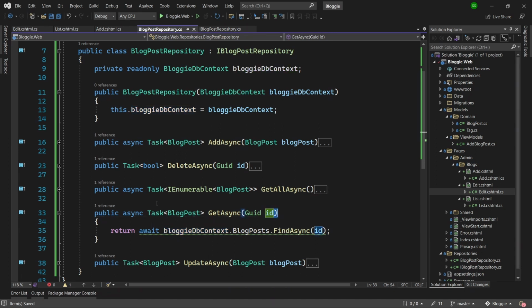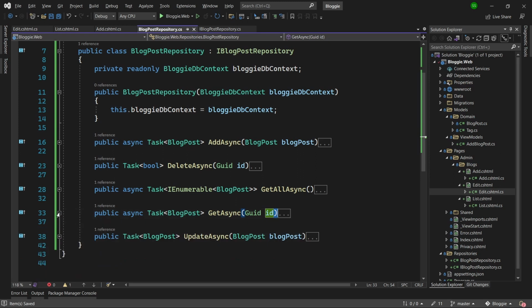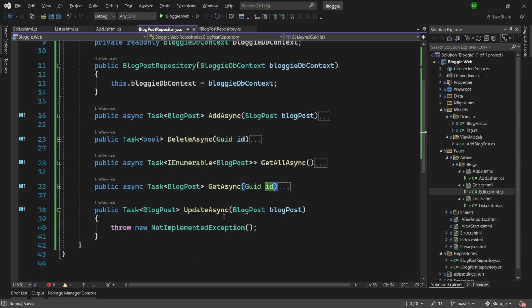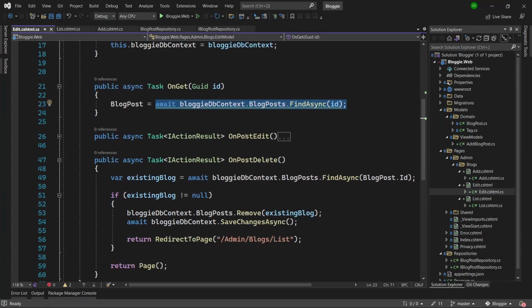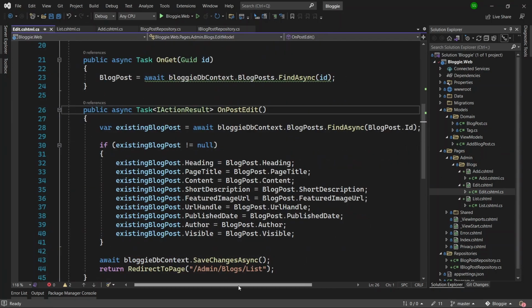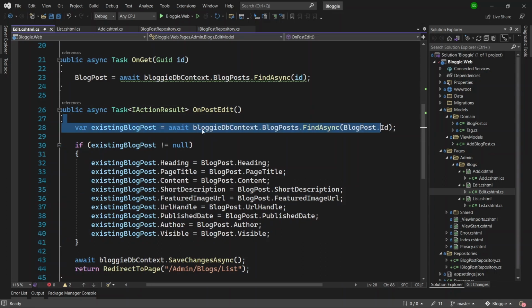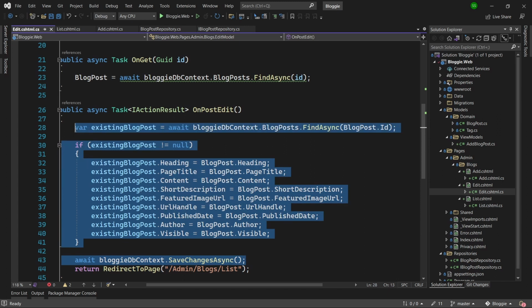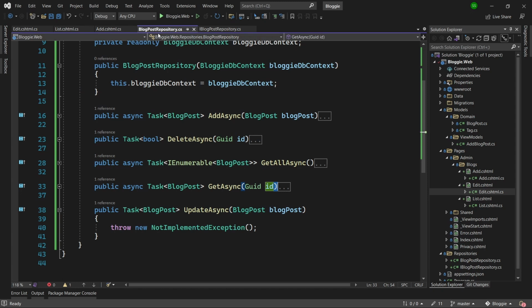We are left with two other functions, which are delete and update. So let's work on the update first. We have the update functionality inside the edit page again. So I will open the class, and in the OnPostEdit method, we are first finding the record. If we found the record, we are replacing that and then saving the changes. So let's do that. Let's copy from here to the existing blog, and let's take all of this code inside our repository.